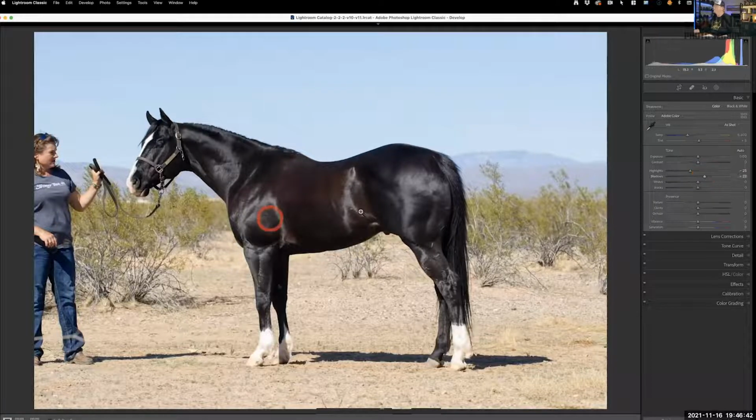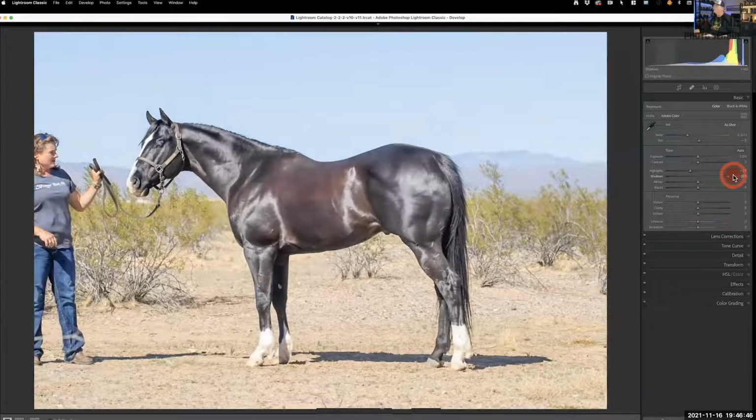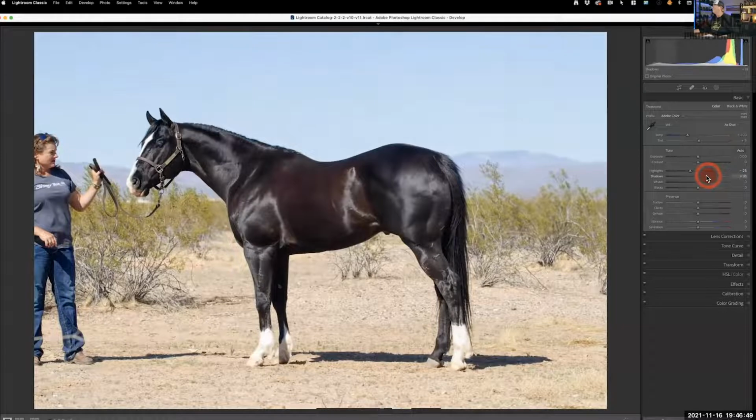Still, it's a black horse. So we want to make sure that it still looks like a black horse when we're done. If you get too carried away, it's no longer black. It's like this weird brownish gray.